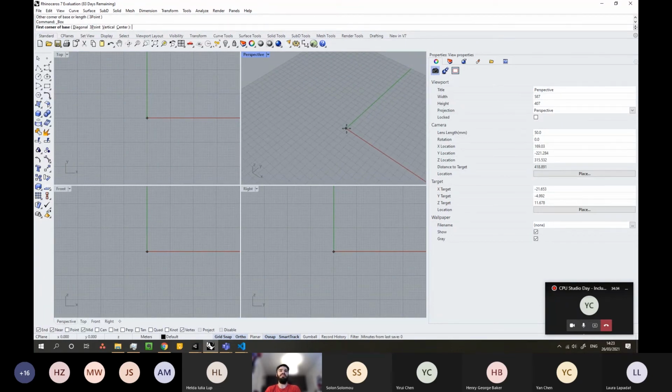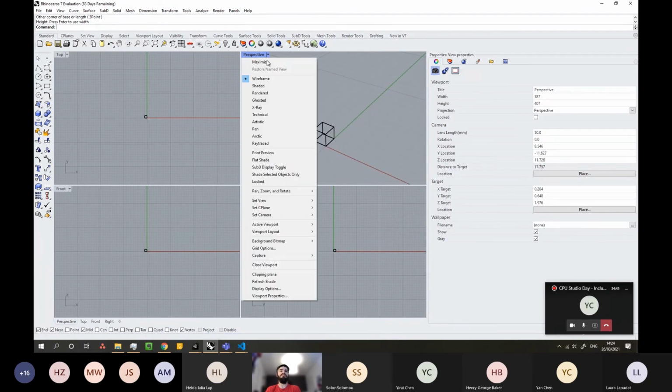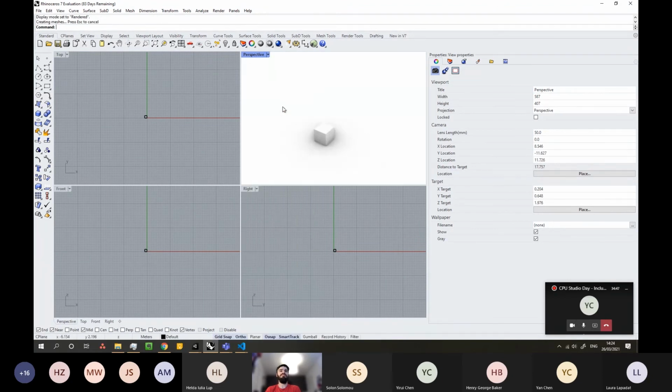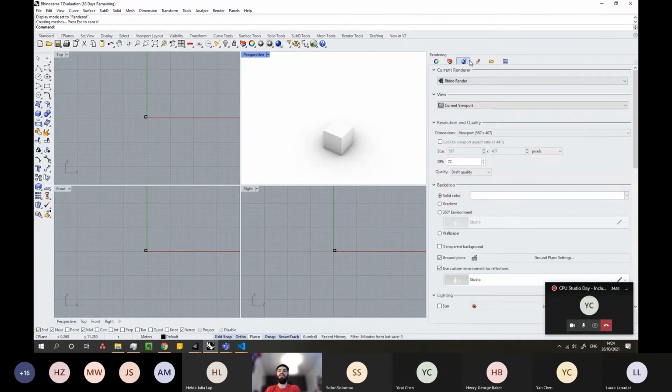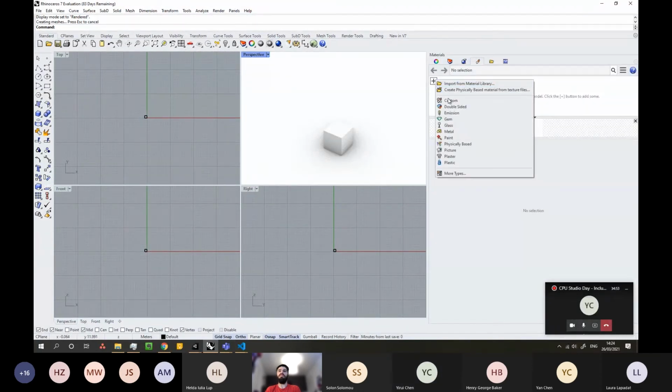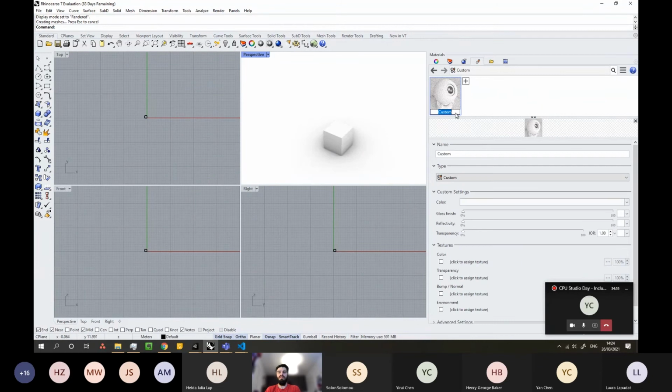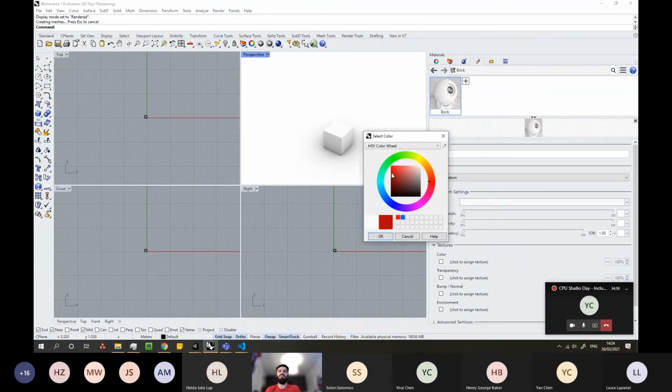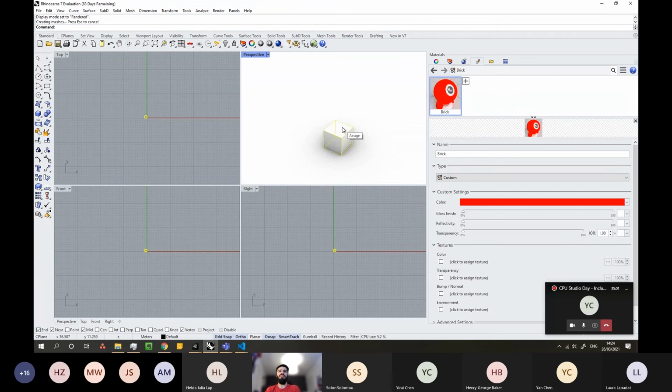Just as a demonstration, what I'll do is create just a little box. We'll make it just a single unit like that. And then we're also going to apply just a quick material, and I'll show you how that works later. So let's just call that brick. Give it a quick color. Drag that on.